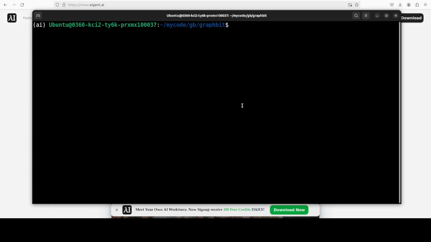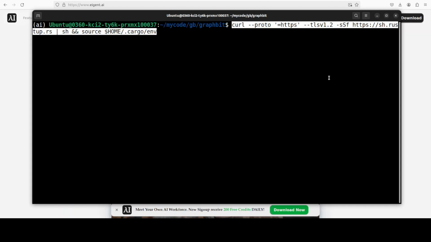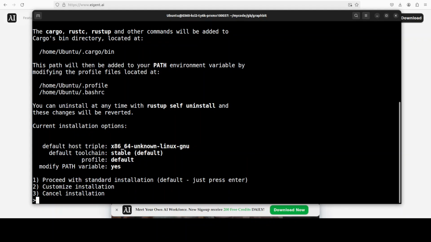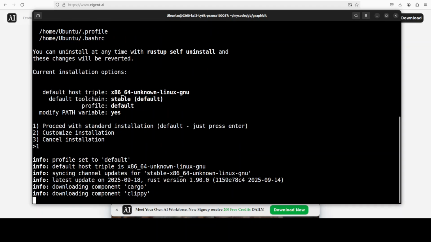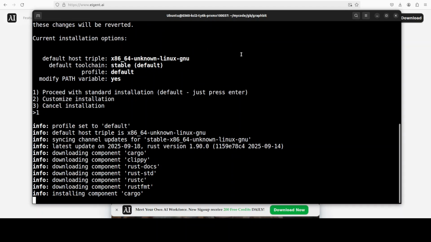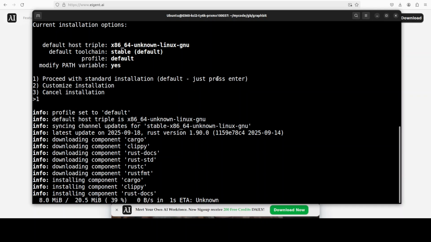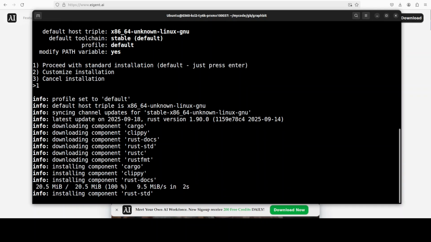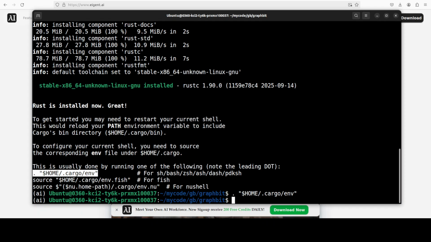Okay, next up, make sure that you have Rust installed because this is Rust based, and you can use Poetry in order to get it installed. So I'm just going to press 1 here. It is going to install it. Let's wait, it takes a bit of time with the Rust installation. And the Rust is installed.